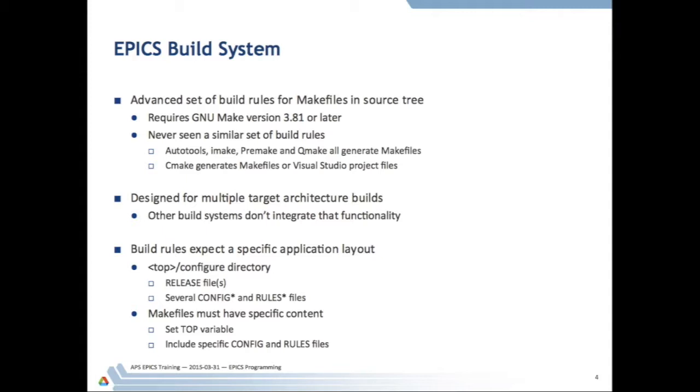So we'll start by going through the EPICS build system. The EPICS build rules are among the most advanced I've ever seen anywhere. We require GNU Make version 3.81 or later. The latest version of GNU Make is about 4 something or other, and that works fine, as I have used that recently.